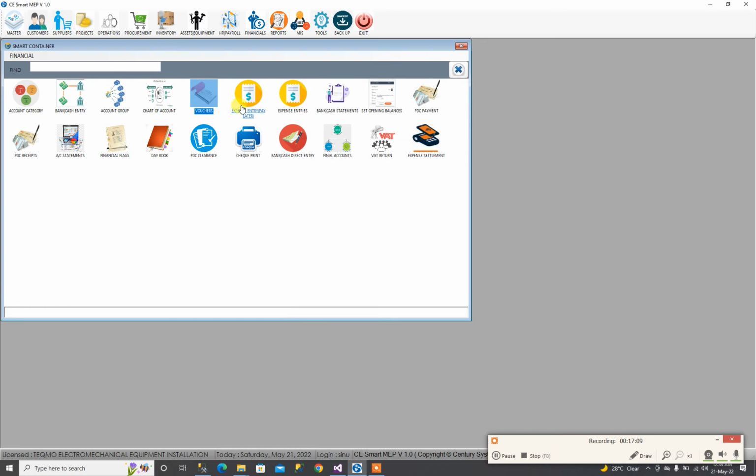Okay. Now coming to expenses. There are two options for entering the expenses. One is expenses we are just entering, but not paying now. Maybe we are paying later, like the Etisalat bill or electricity bill. Once we receive the bill, we just enter the details into the system, and we pay at a later stage. Now we will see the expenses which we already paid.